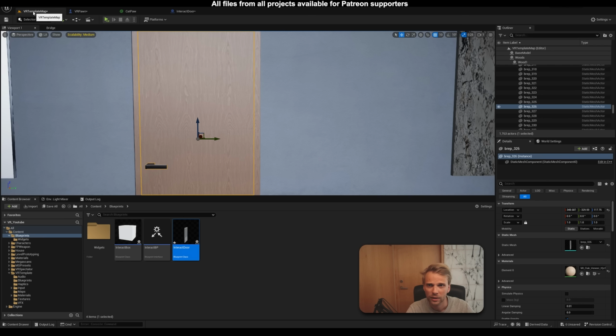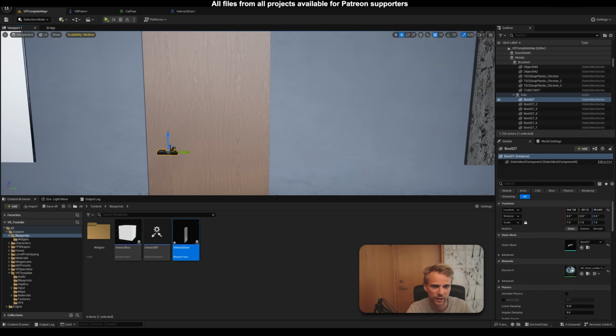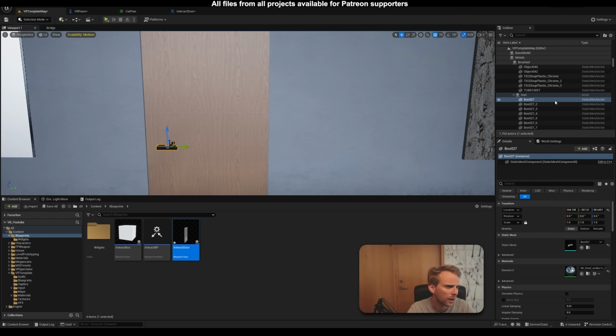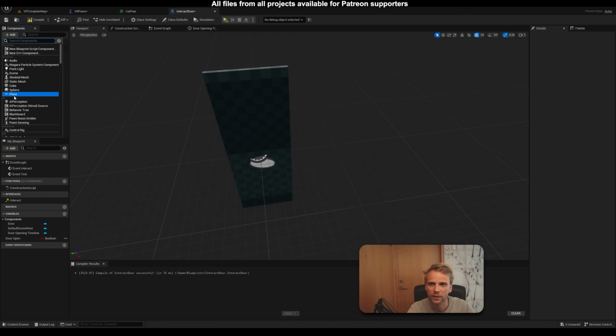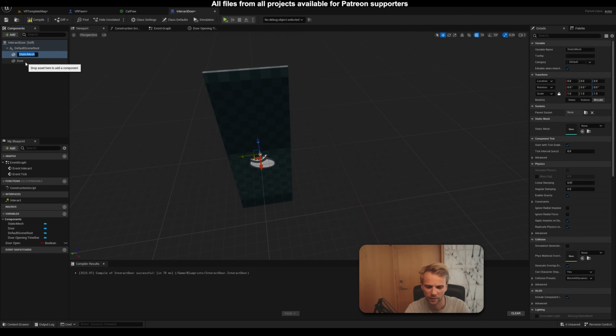Okay, now we need a handle. So back in here, I'm just going to select the handle. Box 027. So another static mesh. Handle 1.